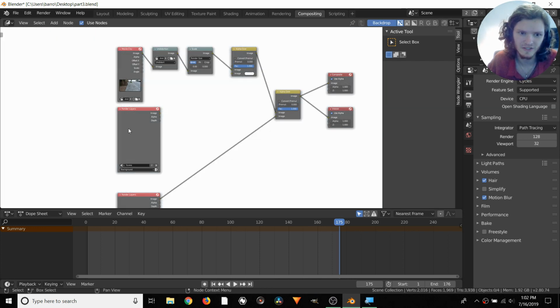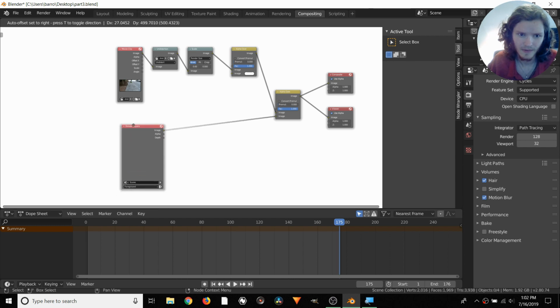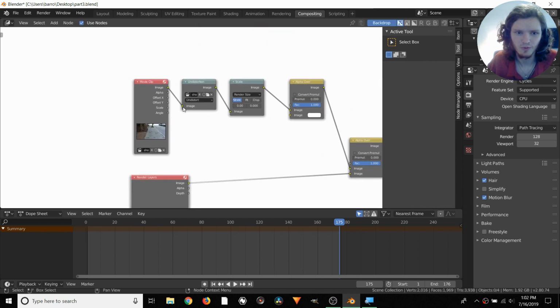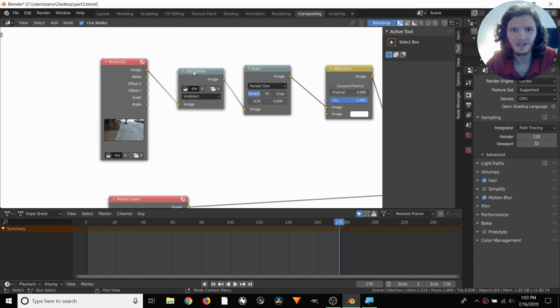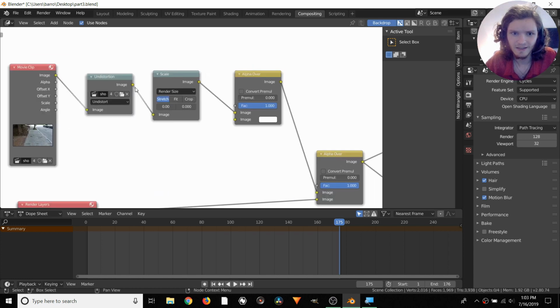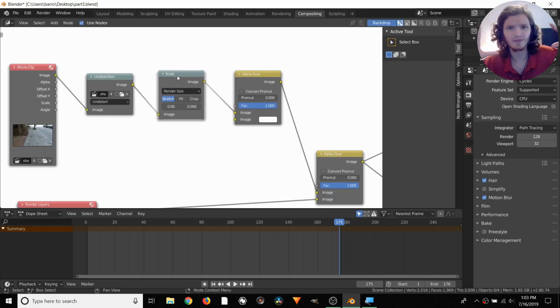So we're going to delete this and the background node. And let's talk about what we have so far. We have our movie clip, which is really the image sequence, being undistorted, meaning we've already calculated the lens distortion and it's basically inverting that. So now everything's nice and flat. We don't have any of that curvature. Then it goes into the scale node, which just makes sure that the footage is taking up the whole frame. So don't really worry about this node.